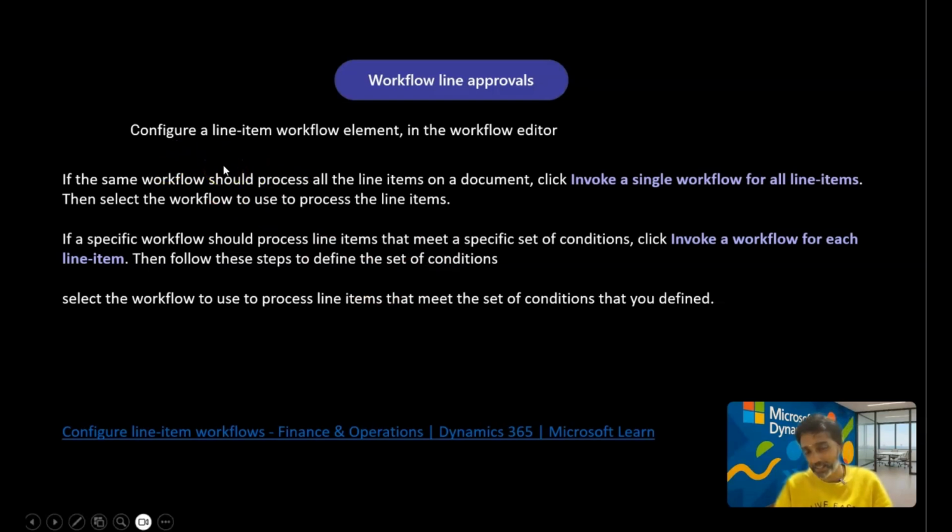First, let's directly get into the workflow line approval configuration, and then we'll come back to the slide to discuss how we invoke a single approval workflow for all items, or if you want to invoke a workflow for each and every line item, but provide certain conditions for the same. We have already discussed how to configure the conditions, so we will not touch upon the conditions, but rather we will look at a simple workflow for the lines in Dynamics 365.